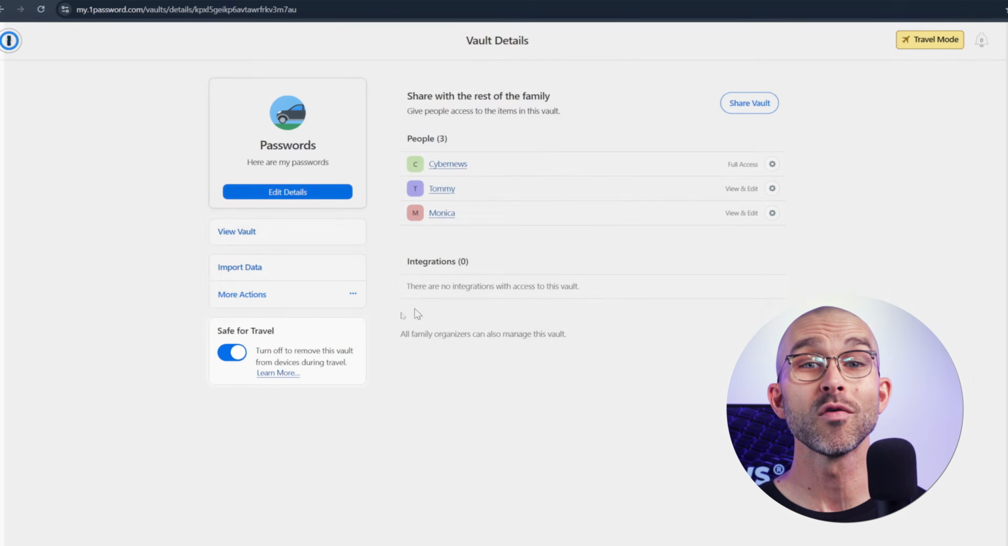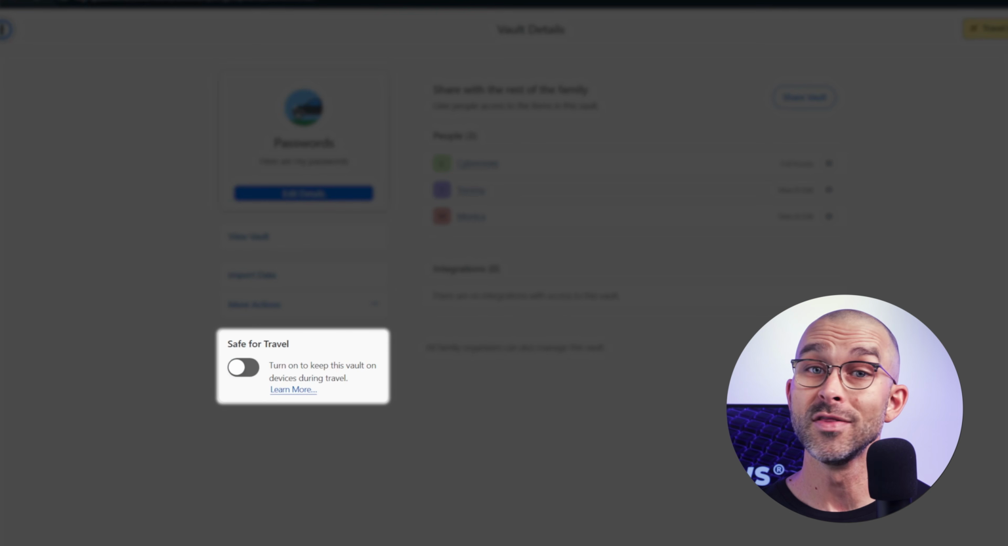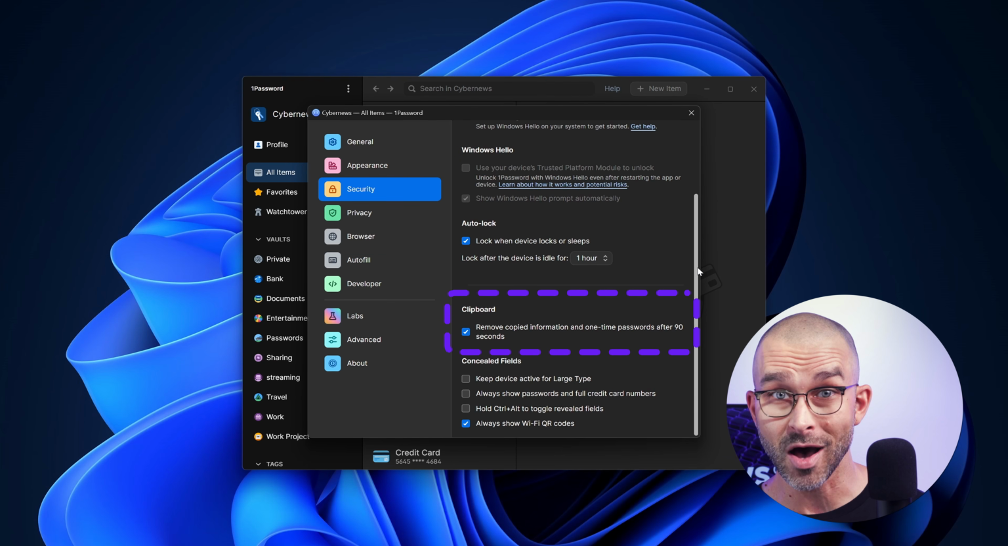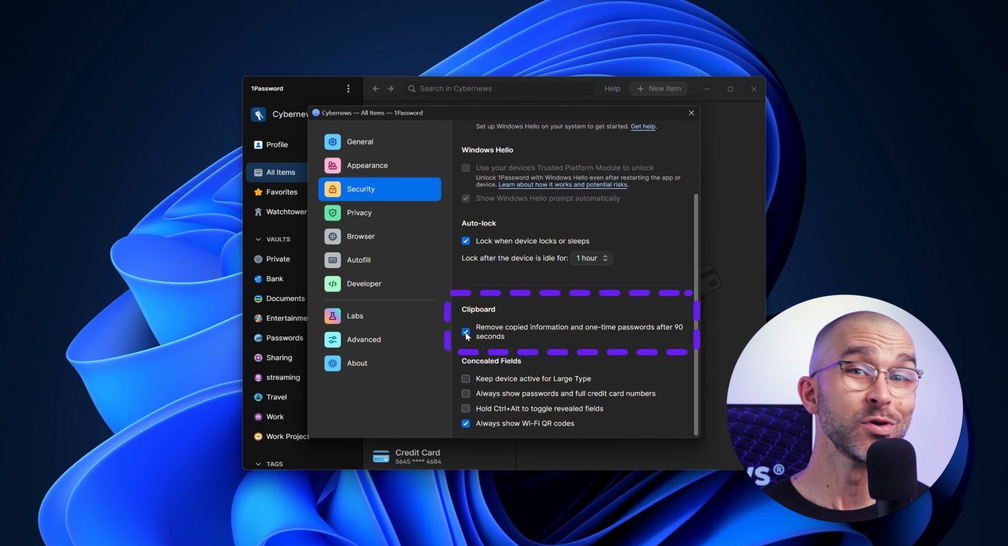Now, the Travel Mode tool is great for people who take a lot of trips. With it, you can lock all vaults that aren't safe for travel, and they'll be removed from the app. This way, if you lose your device, your most sensitive data won't fall into the wrong hands. And there's the auto-cleared clipboard tool that removes anything you copied after 90 seconds, so you won't paste the wrong content or passwords ever again.